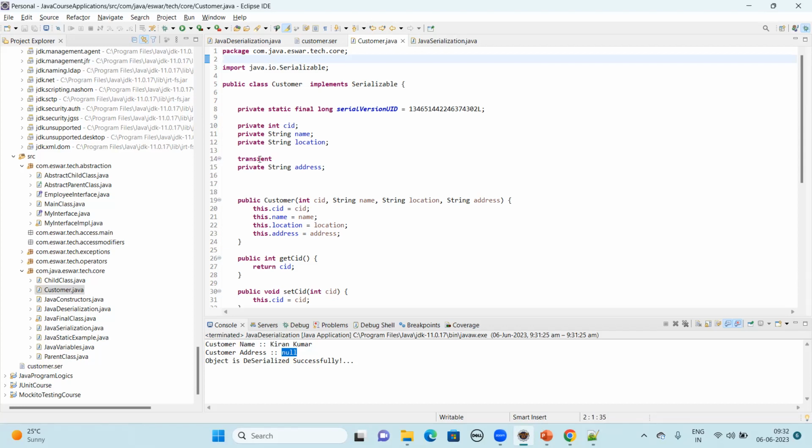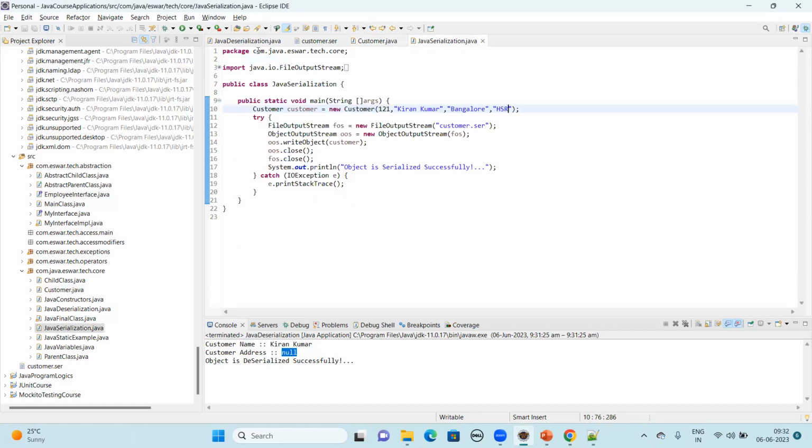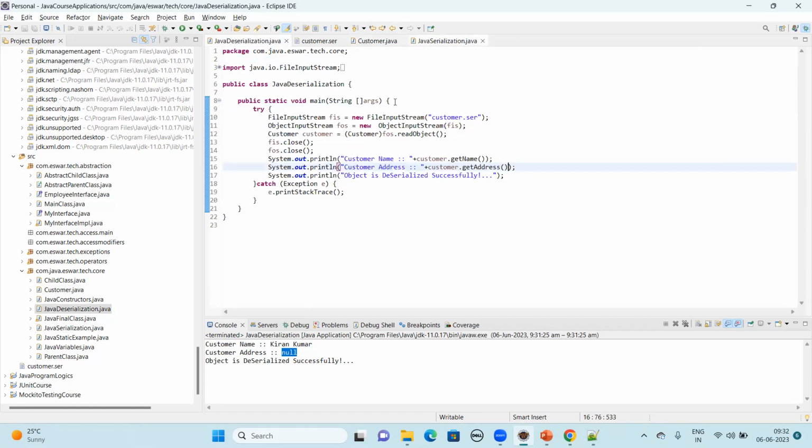Transient is nothing but a restriction. It's not like final. Transient helps you do only temporary operations. It will not participate in serialization or deserialization. If it's not participating in the serialization, obviously it is not there in the deserialization also.